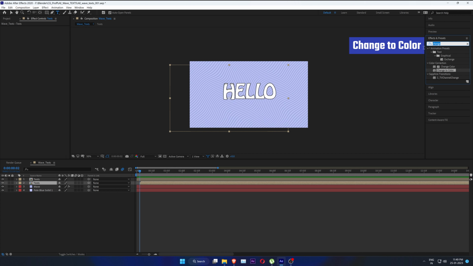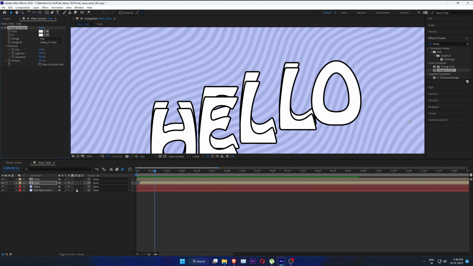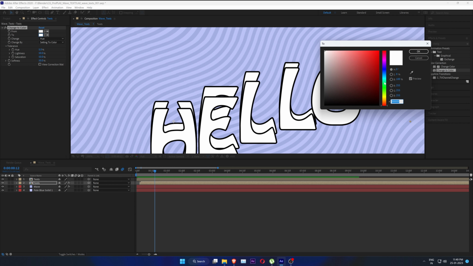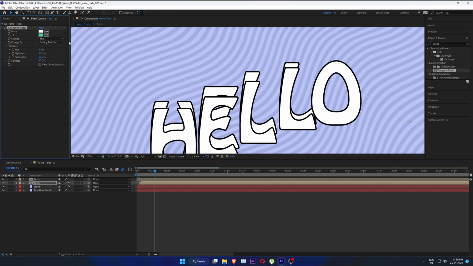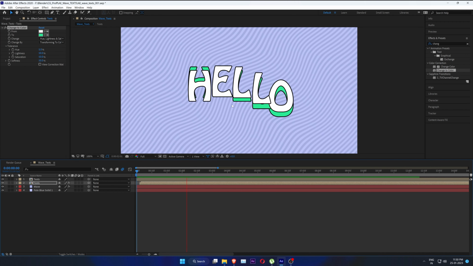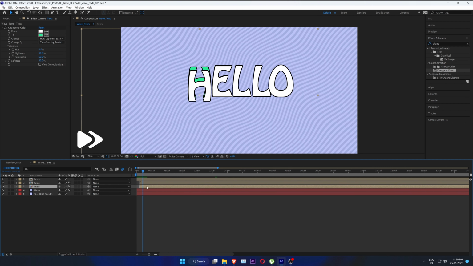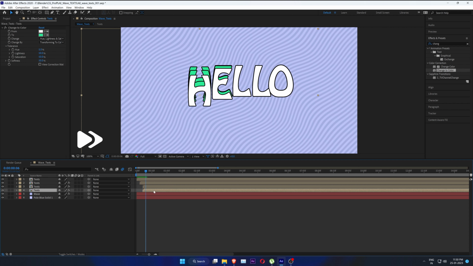Search for Change to Color and apply it to the composition. Select the white color from the layer and change it to a color you desire. Set change to hue, lightness, and saturation, and change by setting to transform to color. Let's repeat this process a few times. Keep changing between the colors.